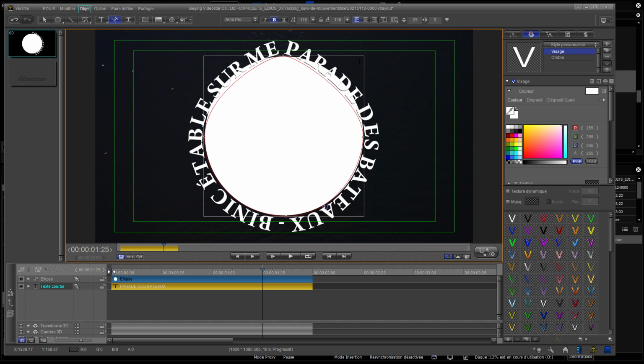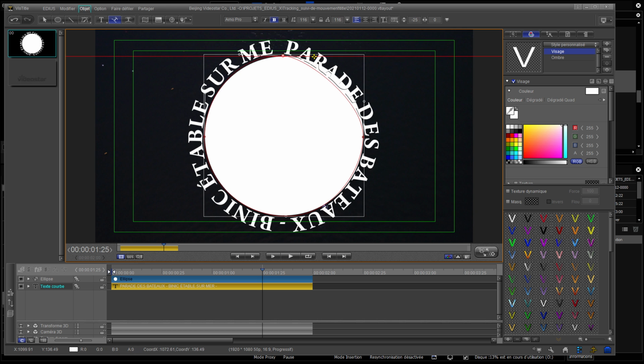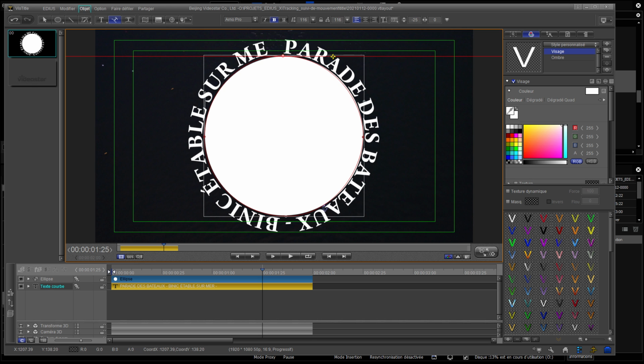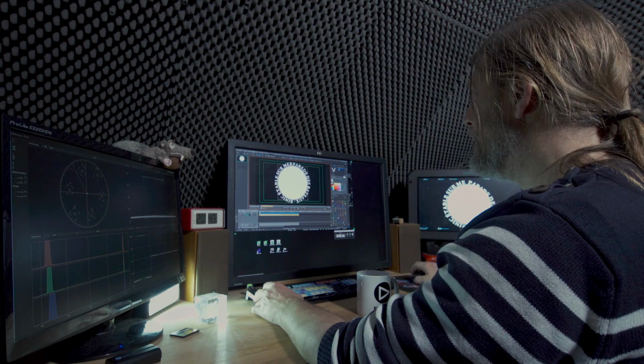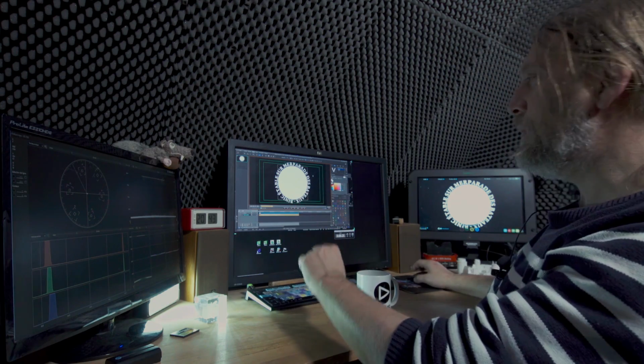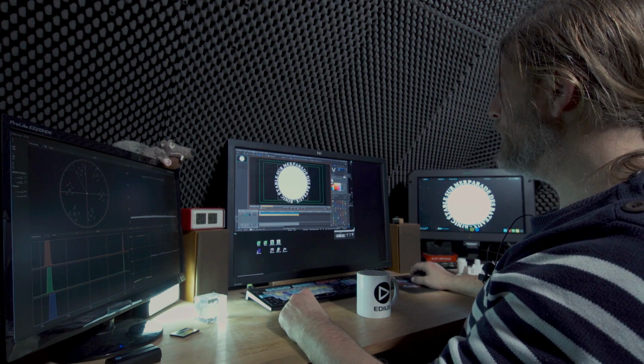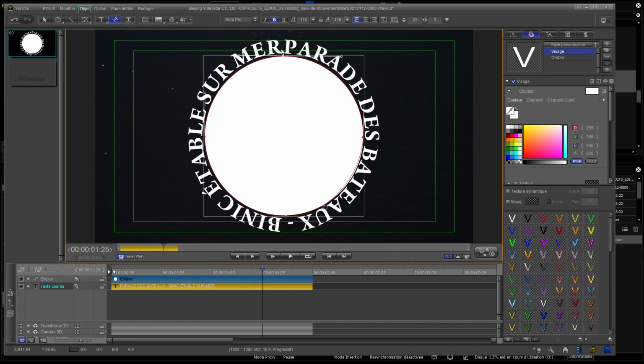For the minute, not everything appears correctly, but it's not so important right now. So now I'll click on my points to adjust my text rounding, to optimize my rounding. So there we have my circle, and everything appears fine.